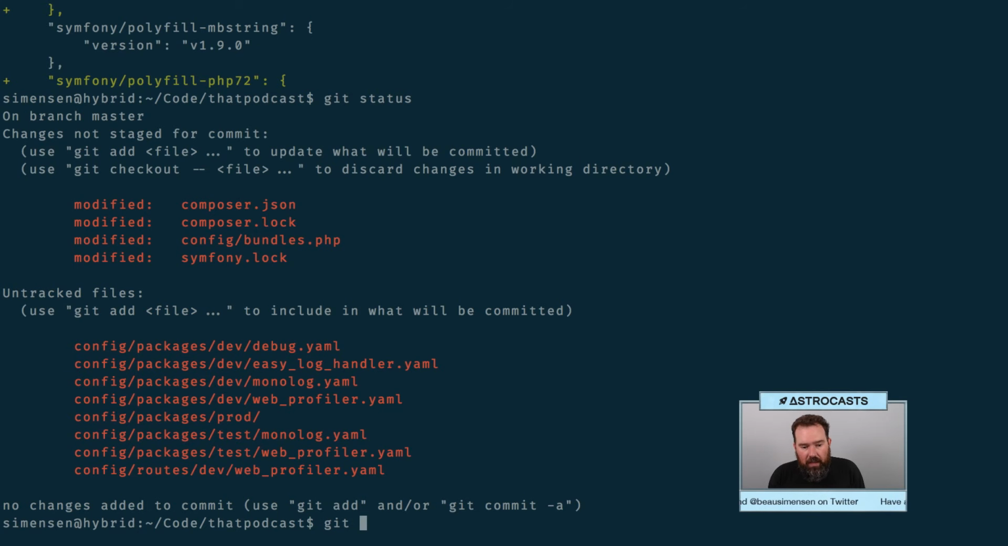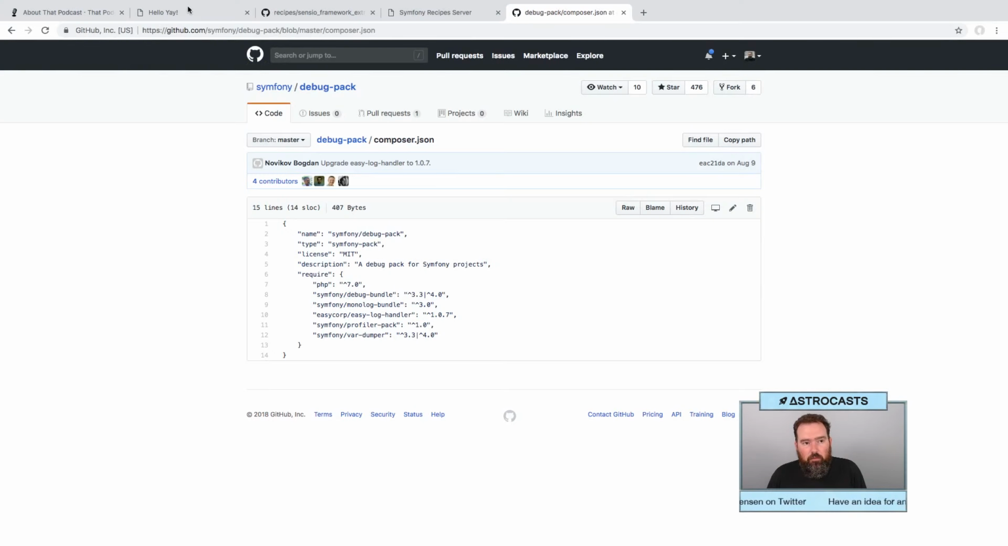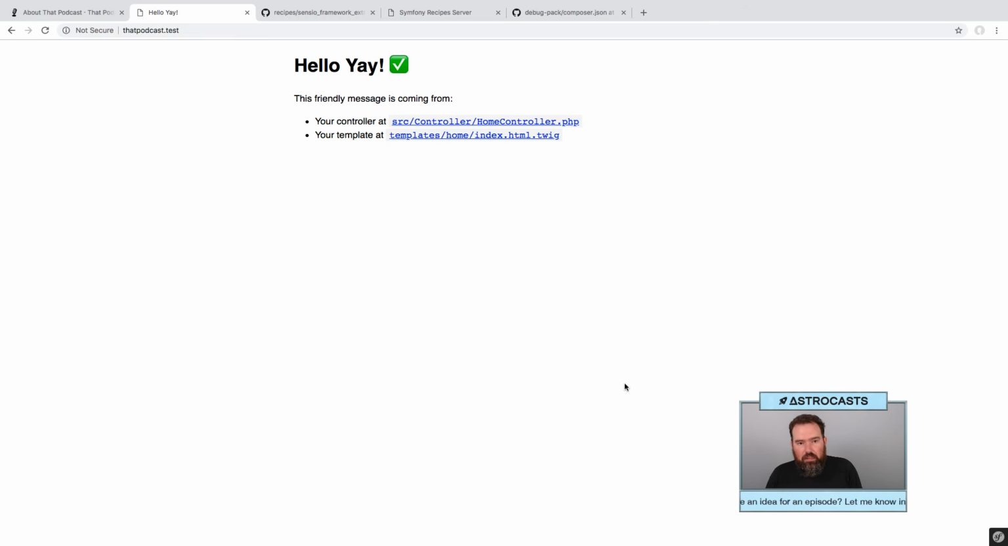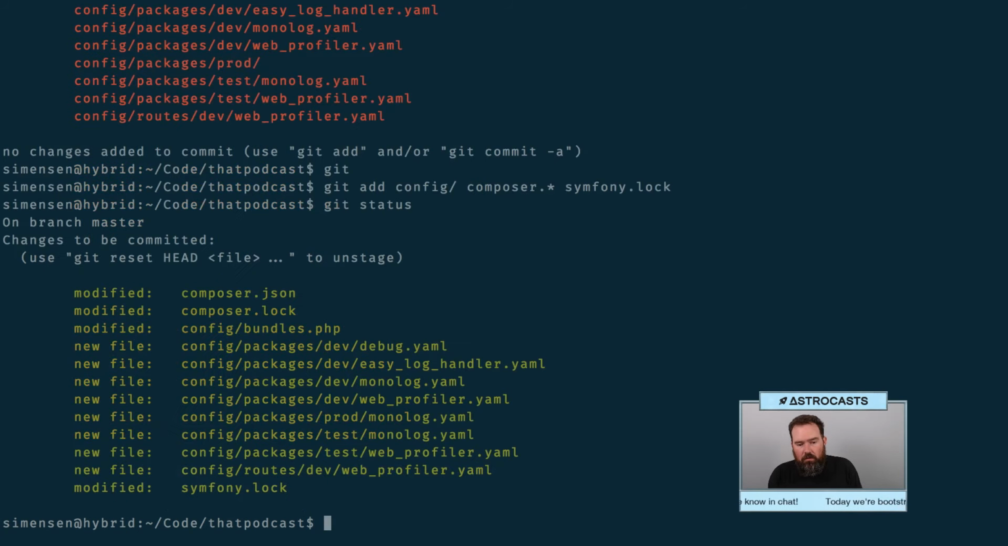So I'm going to add all of these. Actually, I'm going to run it first. If I go back to home, yep, now we have our nice little debug bar. So this could be useful for us in some of the stuff we're going to be doing later. So that'll be the end of our skeleton. Composer and Symfony. Debug.